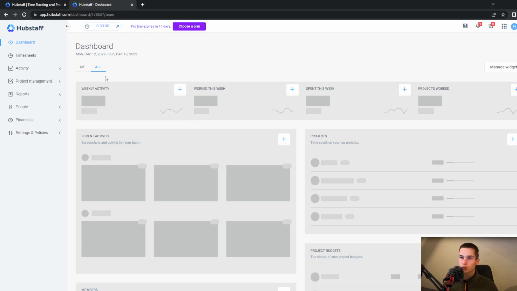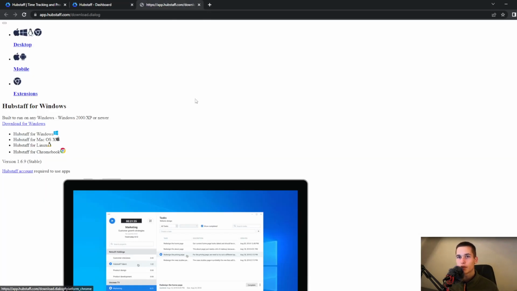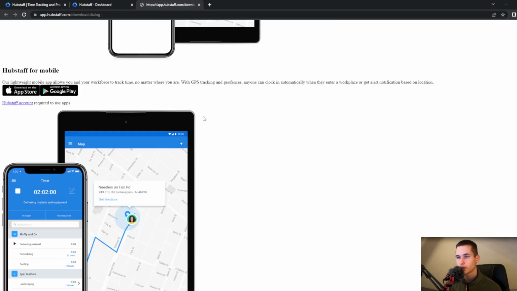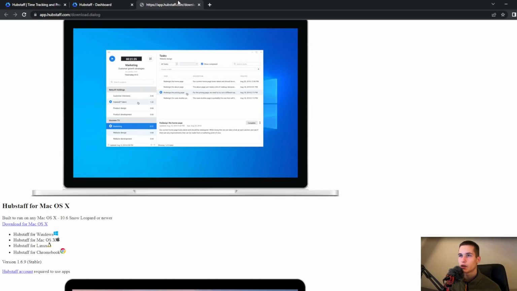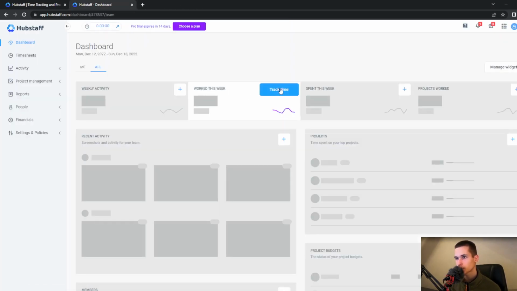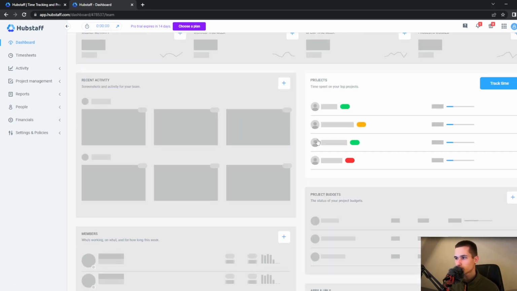We can also look at the weekly activity, work this week, and spend this week, and I don't have all of that. For weekly activity, I will need to download their app. They have an Apple app for desktop, mobile, or extensions. So even if you don't want to download it on your computer, you can download the Hubstaff extension. We can look here more about their app, and I'll just close this for now. Work this week you can track, but because I don't have any tracked time, this won't display. This will be for your main dashboard.